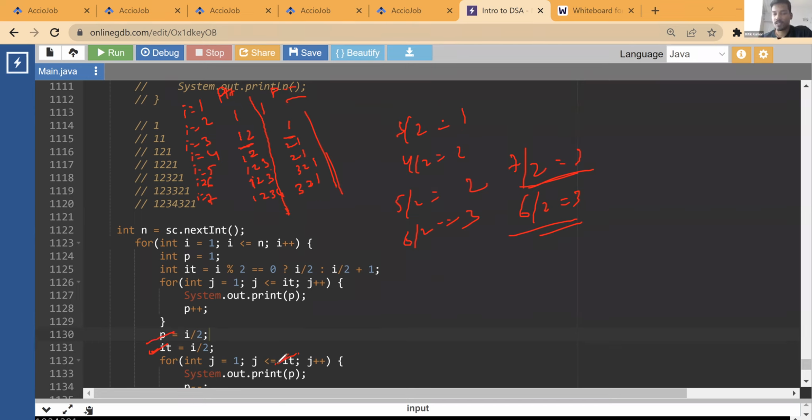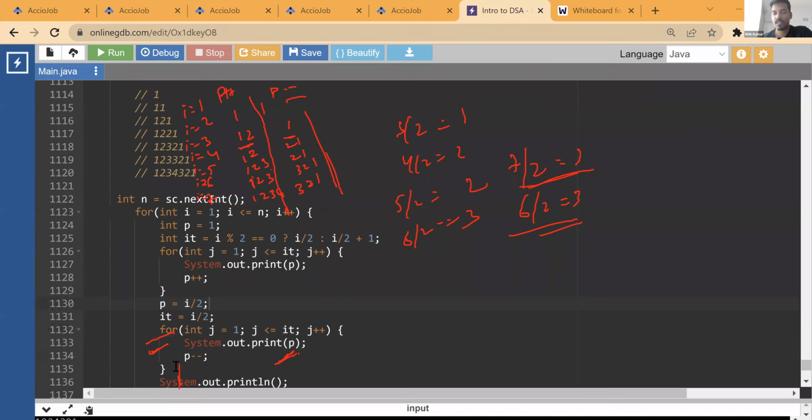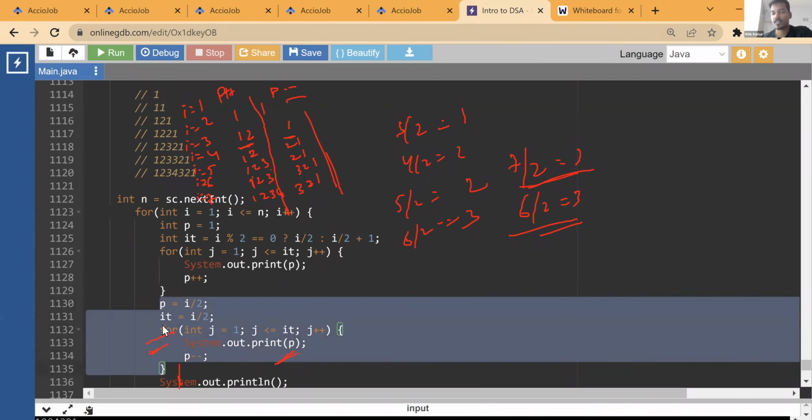So we got the starting point, we got the number of times we have to print it, and we know that we have to decrease it while printing it. Then what else is remaining? So we got the second part: increasing it by starting it by I by 2, running the loop till I by 2 times, printing each value and then decreasing it. Okay. What about the first part?